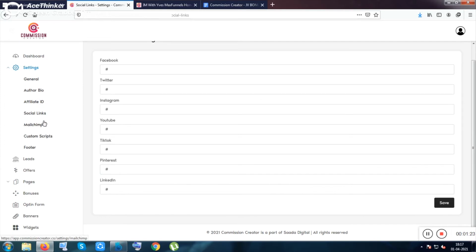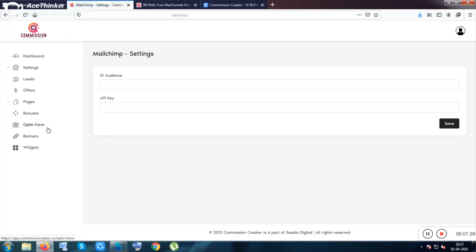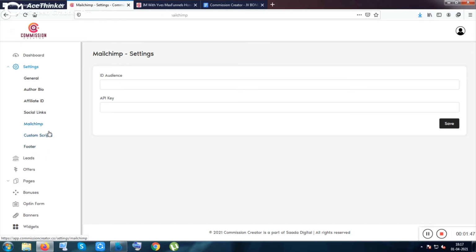And the next thing is MailChimp, the email autoresponder facility is given here. You can integrate your email autoresponder, but you have to have an account inside MailChimp. MailChimp is a good autoresponder. Many users are still using MailChimp. And custom script and footer. I know footer, but I don't know what the custom script is.